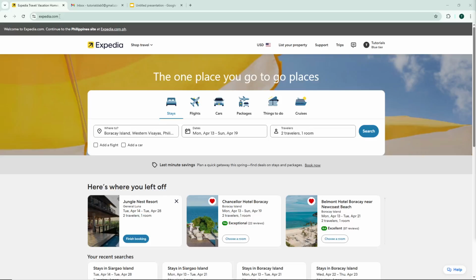Welcome back, everybody. Today, I'm going to teach you how to get your boarding pass on Expedia. This is a straightforward process that lets you check in for your flight and access your boarding pass without having to navigate through the airline's website separately. Let's walk through it step by step.